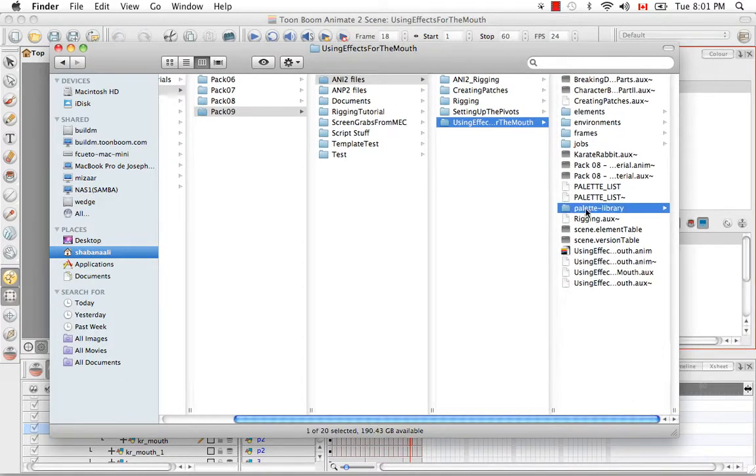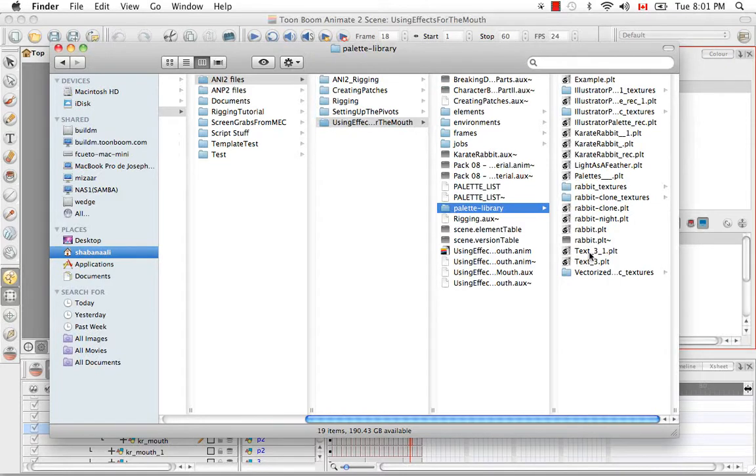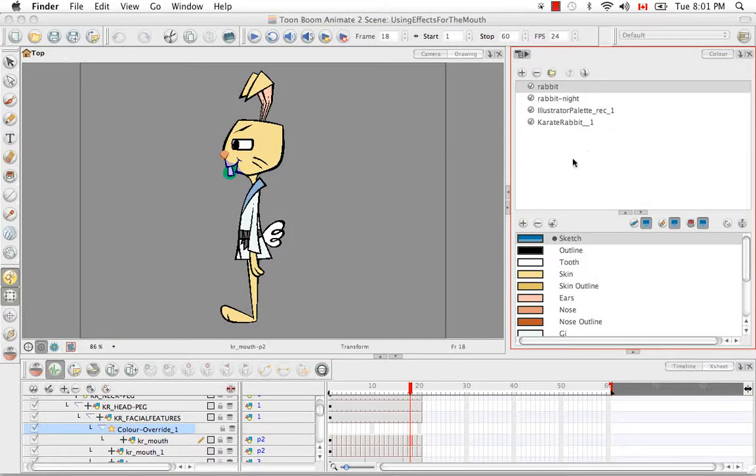So in the palette library folder, the text_3 PLT is still there. So even though it's deleted from our scene, we're still carrying around its baggage with us. It's still adding to our file size. It's still there residually.